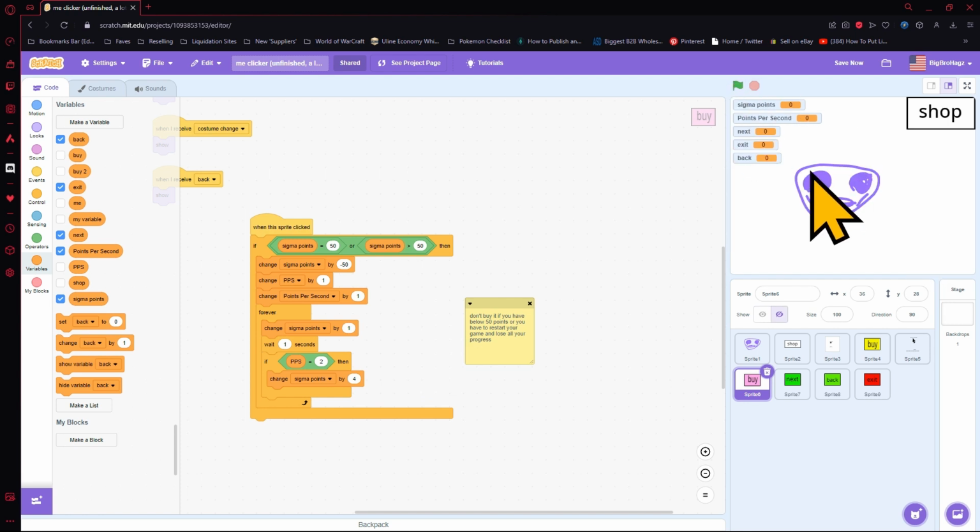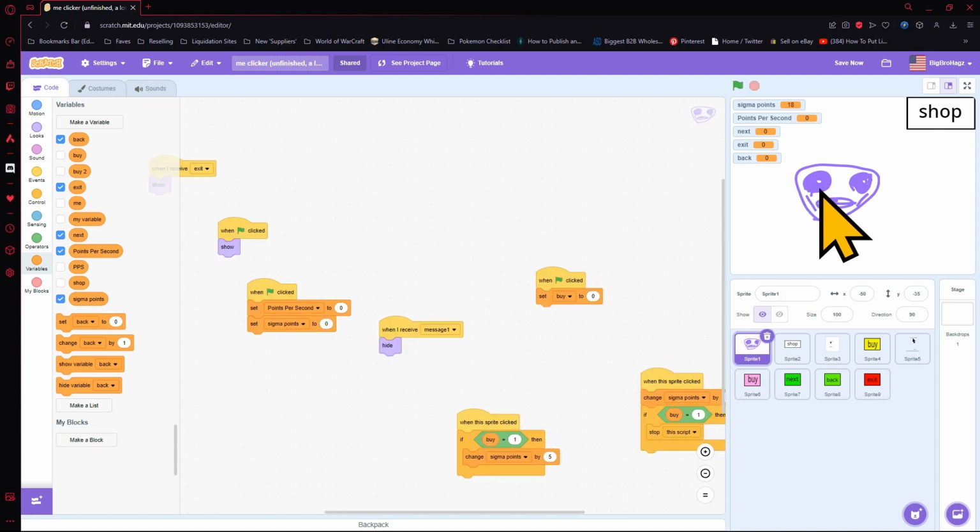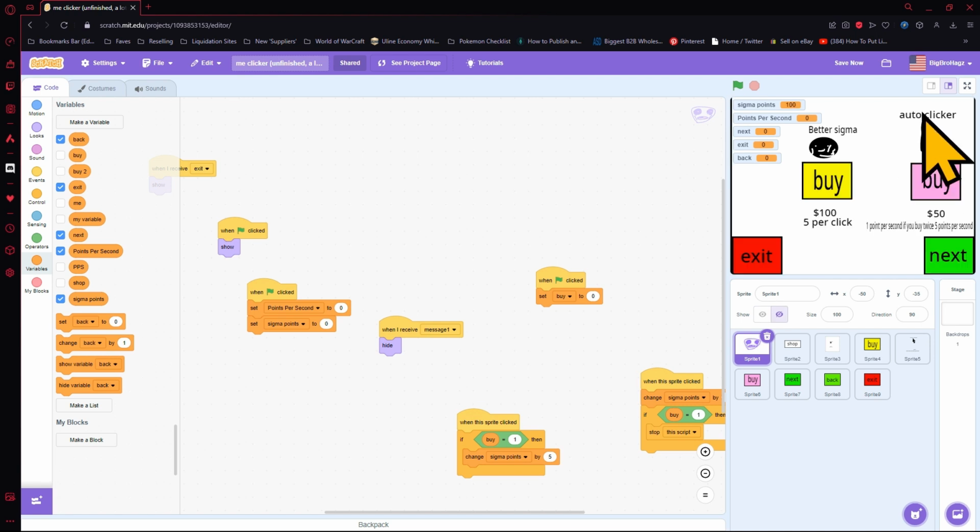So if I just gather up 100 points real quick, this is way easier to do on a Chromebook because it has a touchpad. I'm using my mouse. So as you can see, I can now buy it, and points per second equals 1, and it's going up by 1, and if I buy it again, it changes by 5, and it goes up by 5 now, which is pretty cool.